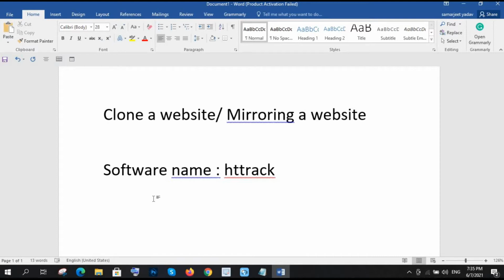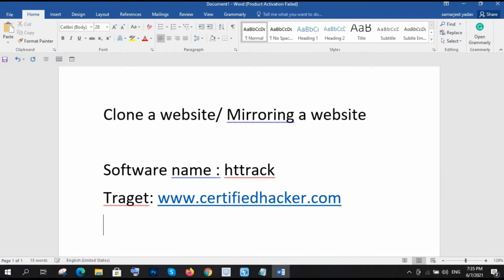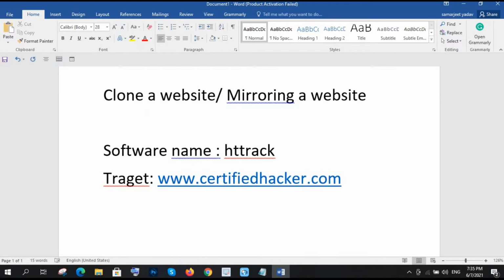It depends on the website content, the size of the content of a website. So the software name is HTTrack, and through this our target will be www.certifiedhacker.com. You can also clone different types of websites like w3schools.com, or you can use Tutorialspoint. Any of these websites you can mirror with the help of HTTrack.